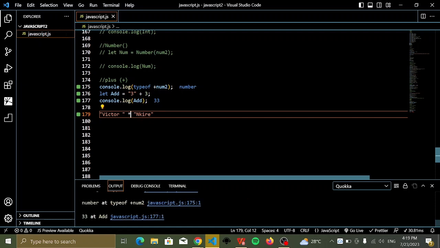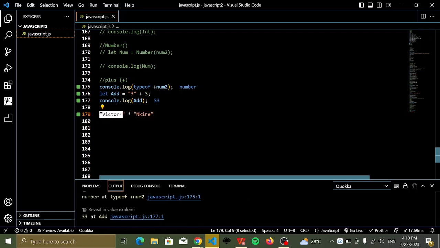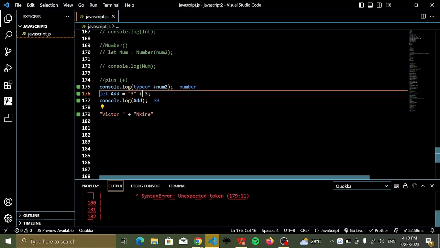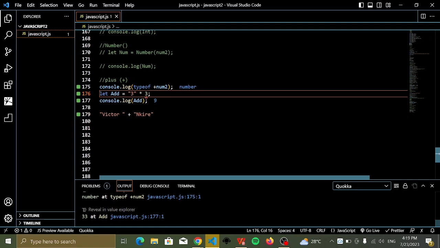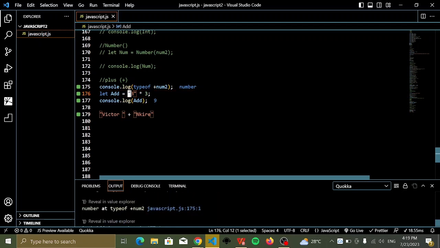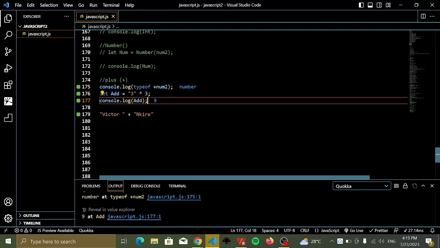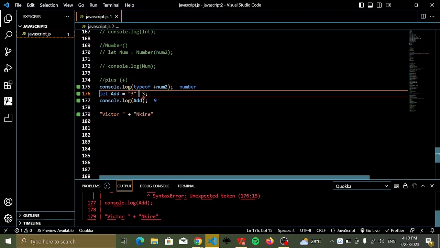You understand? But now if I do Victor multiply Nkire, it's going to give me an error because this won't work. It won't multiply Victor by Nkire because it doesn't work like the plus is working, right? And same thing here, plus doesn't work as the multiplication is working. If you multiply it, it changes this to a number and gives you 9. Do you understand?